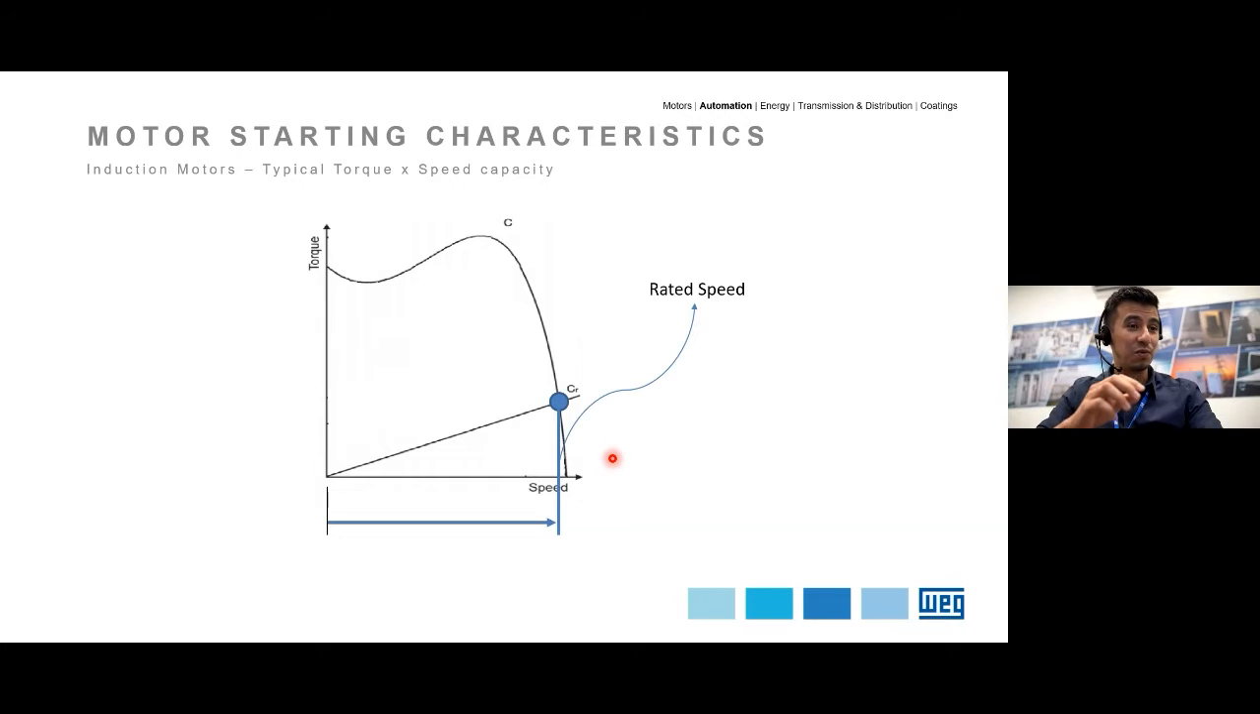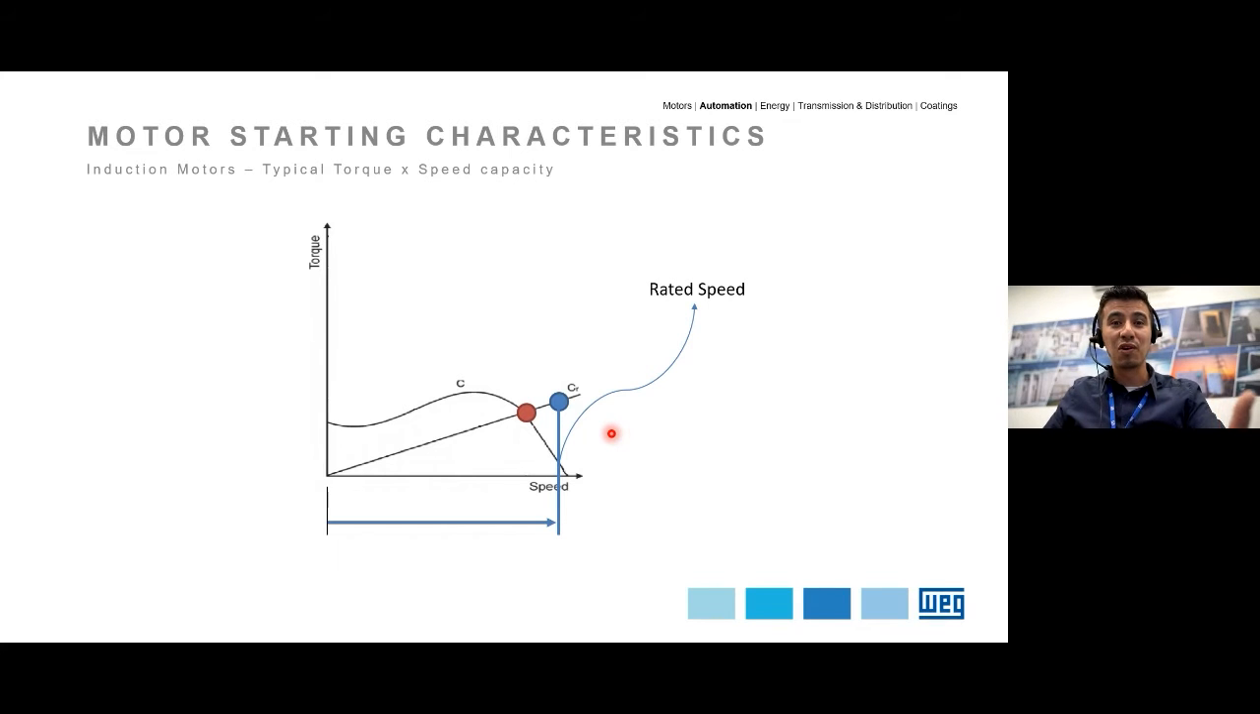Let's assume that at this point, the blue dot, that's the rated speed. So we got the motor to accelerate to the rated speed, which is what we want, right? Now let's get to the second curve, a smaller motor. What we can see is that it is still fine, because from this point up to the red dot, your motor torque is still higher than your resistive torque. So you're good to accelerate, right?